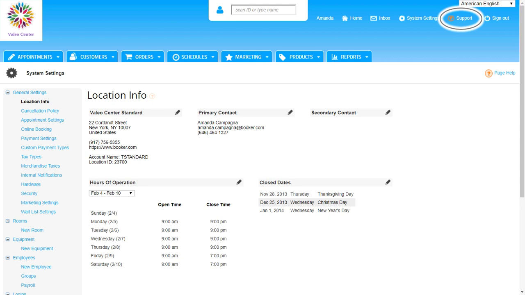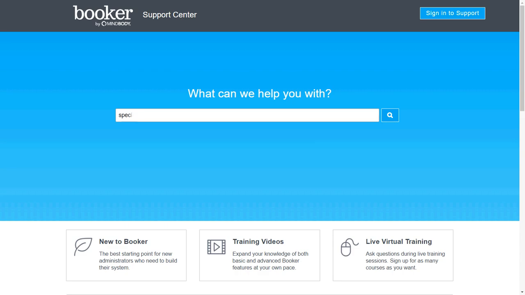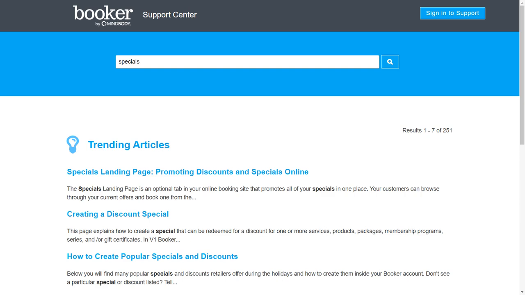If you find you have any questions related to Booker, don't forget about our support center. It's available 24/7, and you can click on support from the top right of your account when you're logged in, or you can go to help.booker.com. Here we can use the search field to find answers to our Booker questions. A search will show a list of articles related to the words used in that search field.